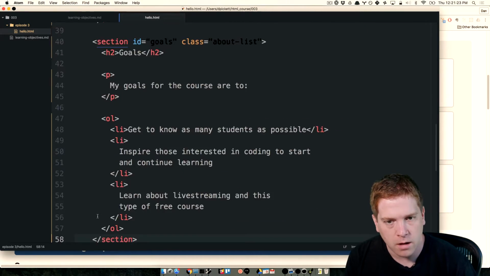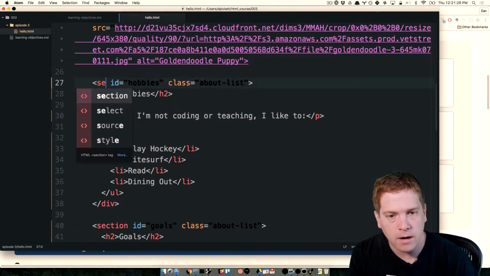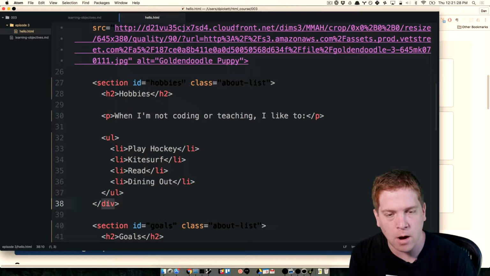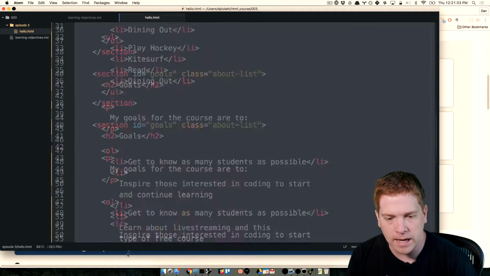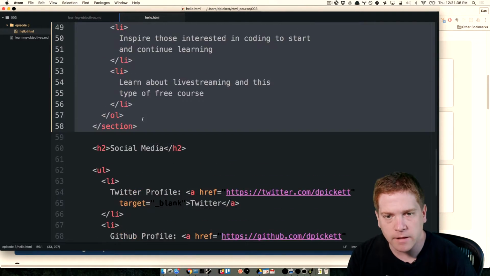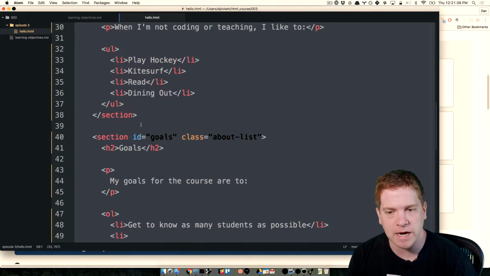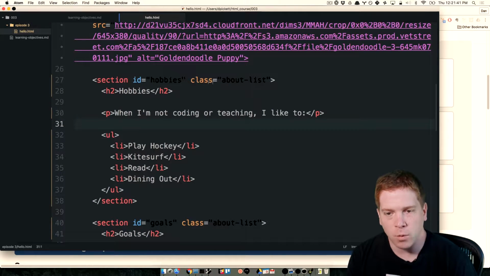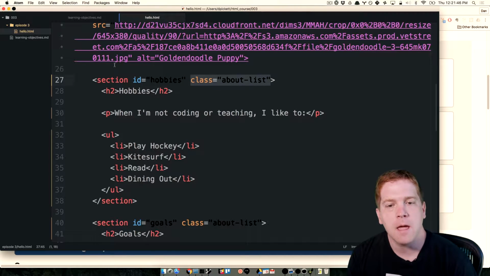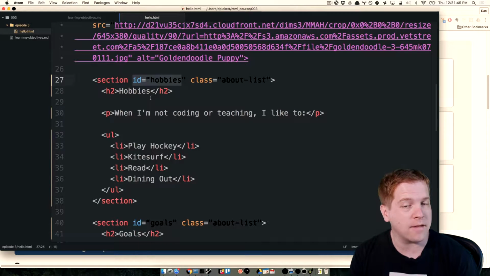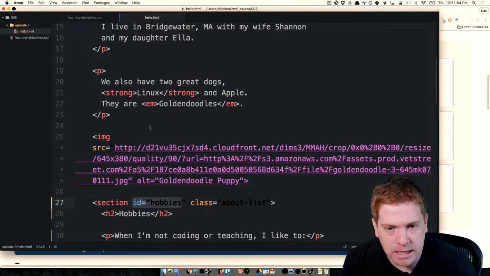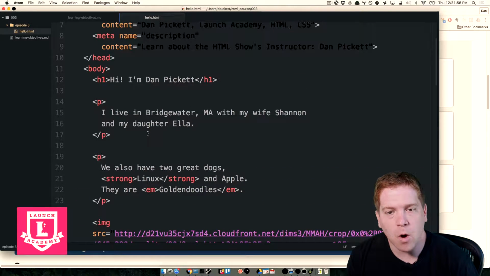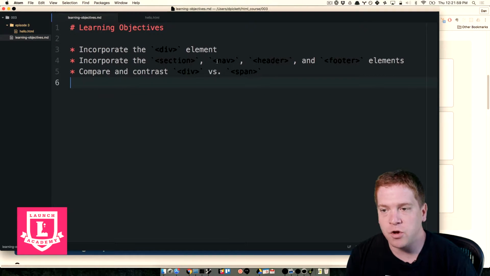And then we can have now a section with ID hobbies and a section with ID goals. So we have two related elements that indicate our layout, our structure, our contextual structure of the document. We've found a way to generalize and categorize those particular sections on the site, and we've found a way to uniquely identify them using IDs. So, pretty cool.